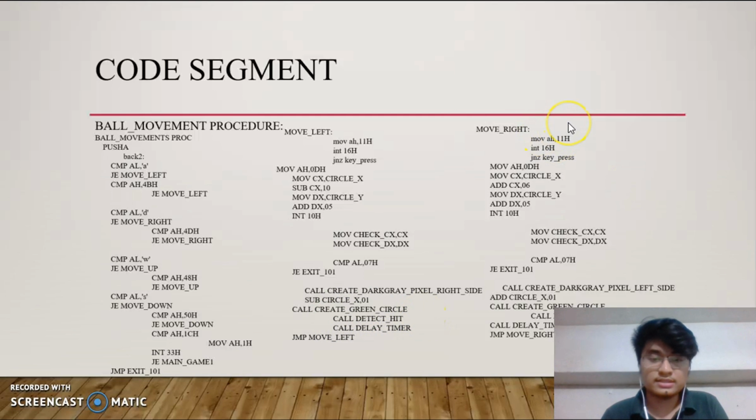Move right has the same concept, but this time we add 6 to the column of the circle and 5 to the row of the circle. Also, we use the collision detector, compare AL, 07H, and we call create dark gray pixel left side. So this time it will create dark gray pixels from the left side and add 01 to circle X, which indicates the circle moved to the right.